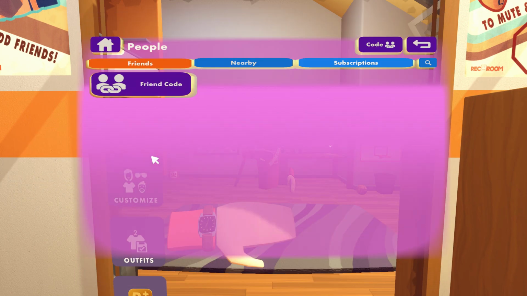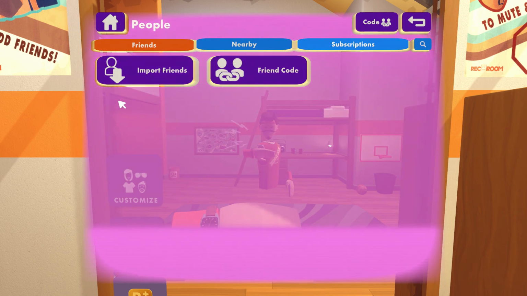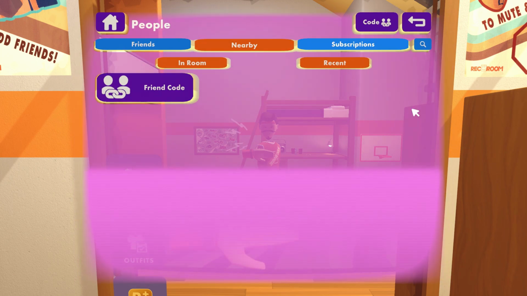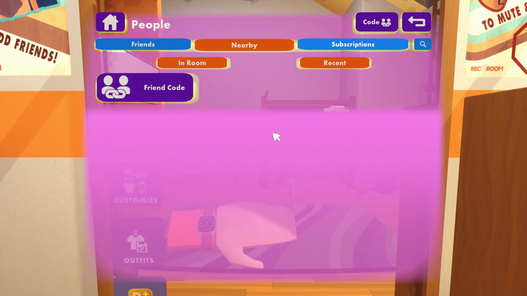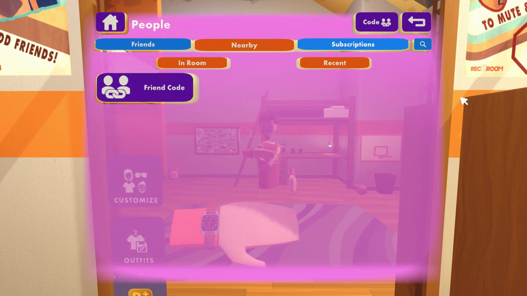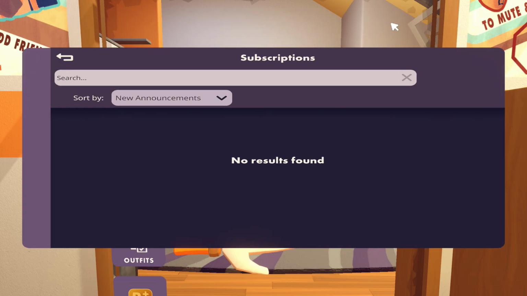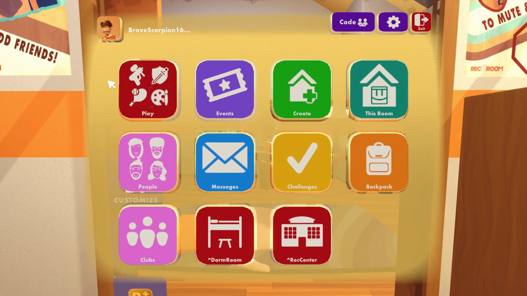And then you've got the people page. This is one of the main things in Rec Room. So if you add anyone in Rec Room, your friends will show up here. Your nearby tab will show you everyone who is in the room with you, or you recently were in a room with. They'll pop up there. Your subscriptions page is all the people that you subscribe to in Rec Room. That will all pop up here. So yeah, that's that.